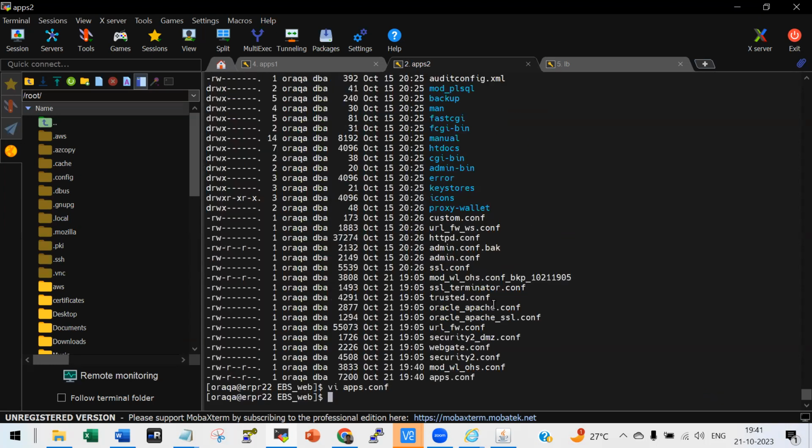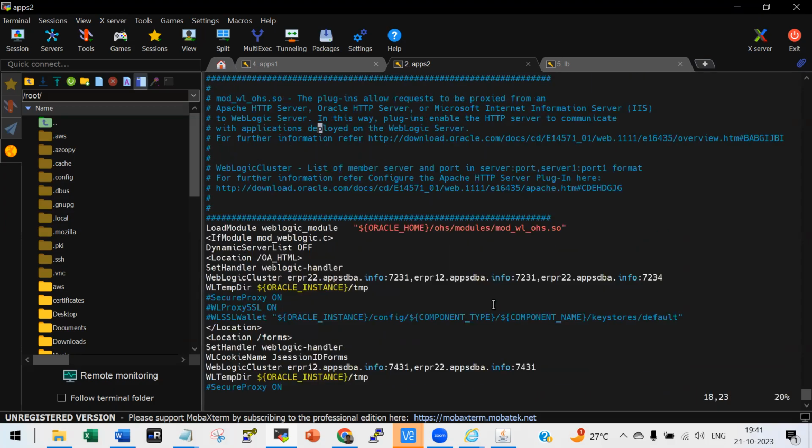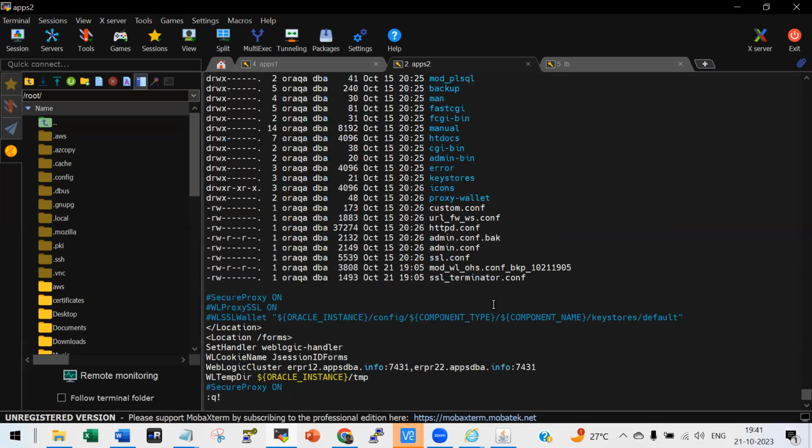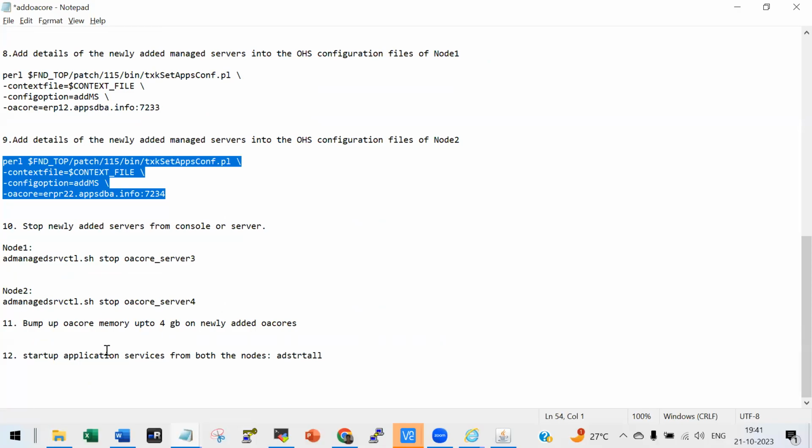Even this one is configured properly, and WL mod also is configured. Only OA core. You should now have 3 nodes: node 1, node 2, and again node 2, the OA core part. Yes, very nice. It is doing very nice. Okay, so this is pretty much what we have. We have done it, and this is good. So the OA core part is completed.